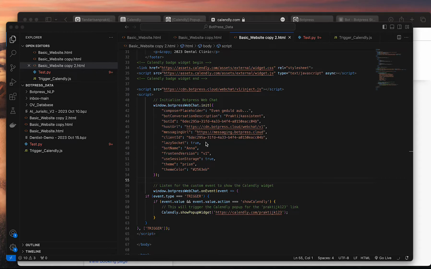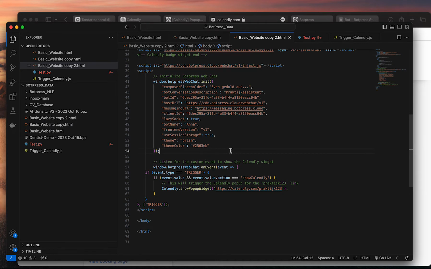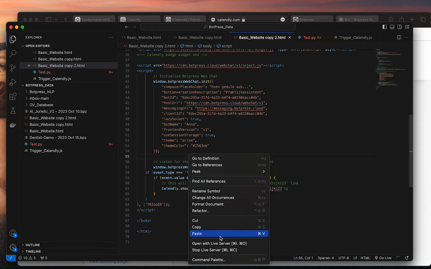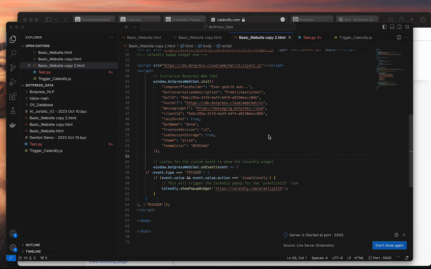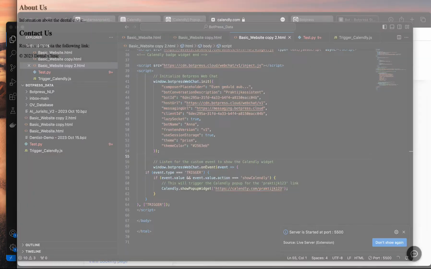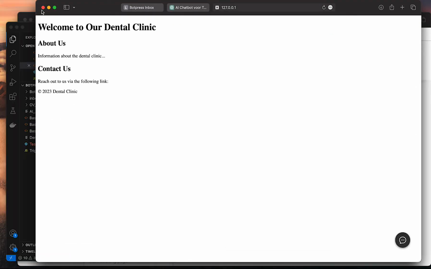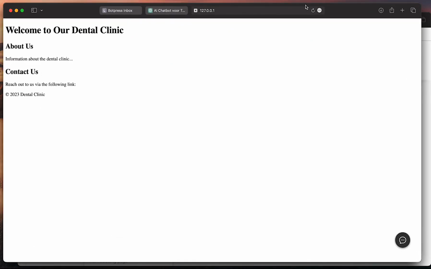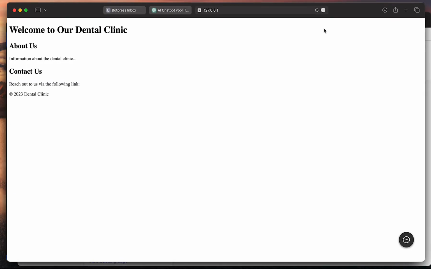Alright, hey everyone, in this tutorial I will show you how you can make the Calendly widget pop up in the same tab rather than going to a new tab. So we'll first show you what I mean with it. This is just a quickly made site because at the moment I'm making a chatbot for dentists, so that's why you can see welcome to our dental clinic.